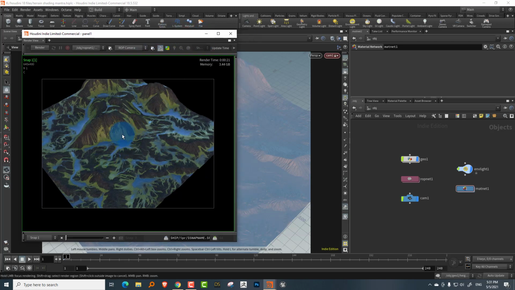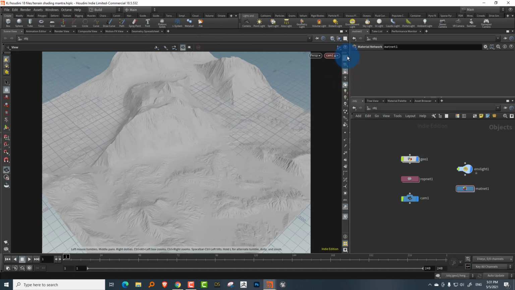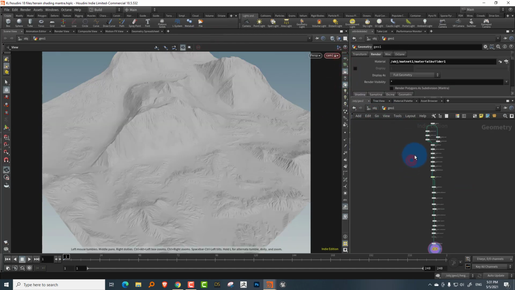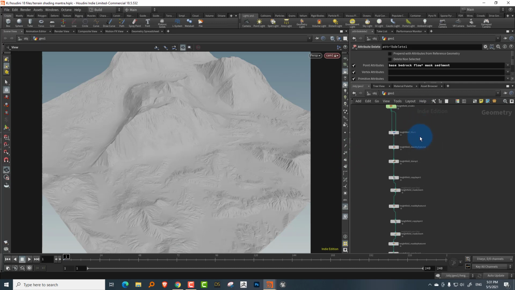So this is the final result that I have. It's not particularly great looking, but it's just to show you how to use the various masks to control textures. To get started, this is the basic terrain that I have. I won't go into how I built the terrain. I'll make the file available, but I'll just show you how I built the masks.